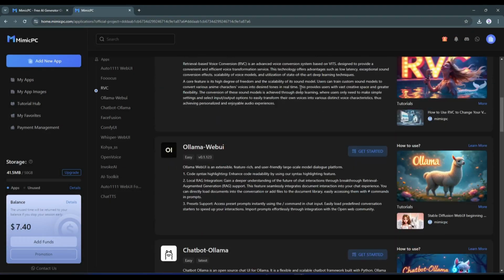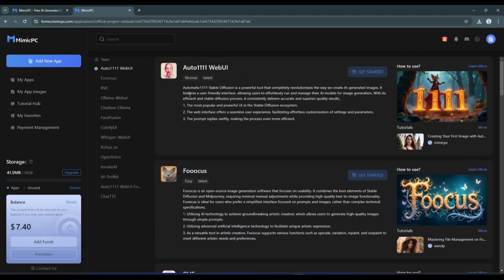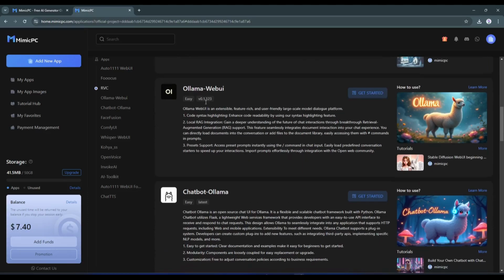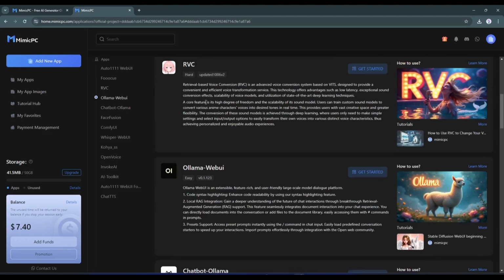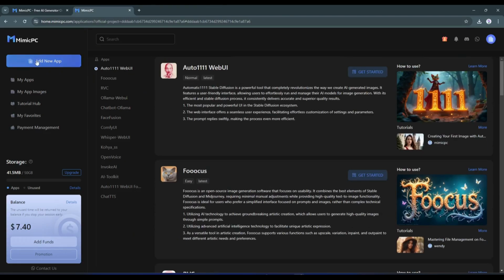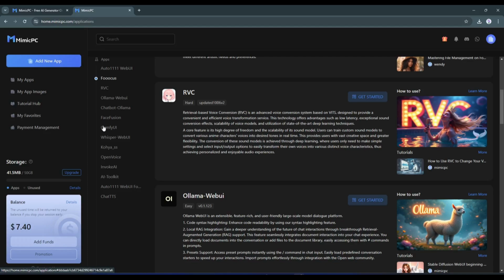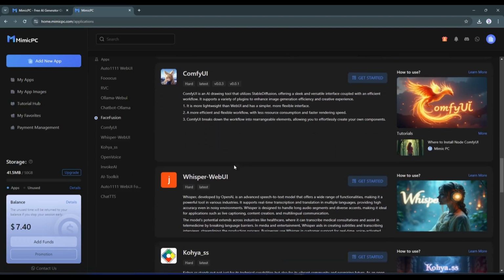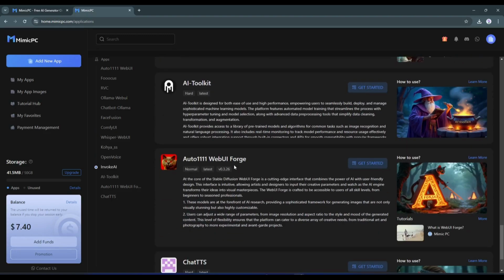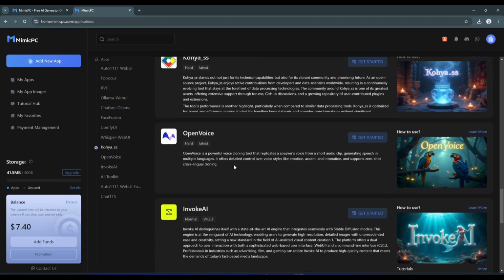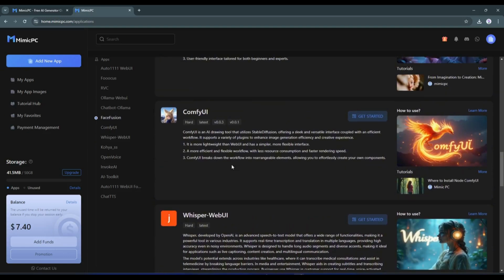This is the interface of Mimic PC, and here you can see some of the popular apps. You can launch them and use them to generate content. If you want to create, train, and use your own apps, then you have to click here. However, as we already have a bunch of options to generate images, I won't go with a new app because it will take a huge amount of time. Now, select an app from here. You will find apps like Face Fusion, ComfyUI, Invoke AI, and many more. Let's start with ComfyUI. Click on the Get Started button from here.